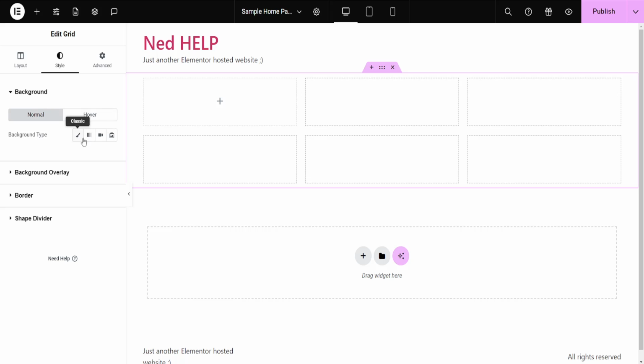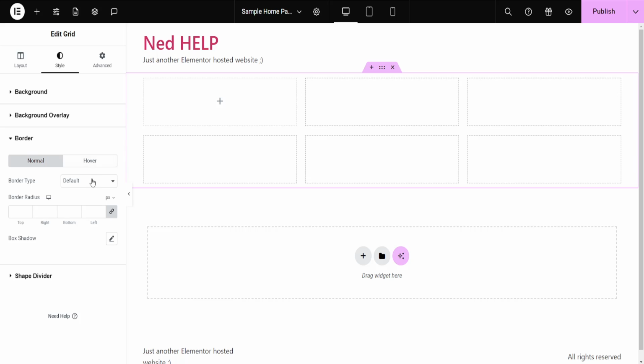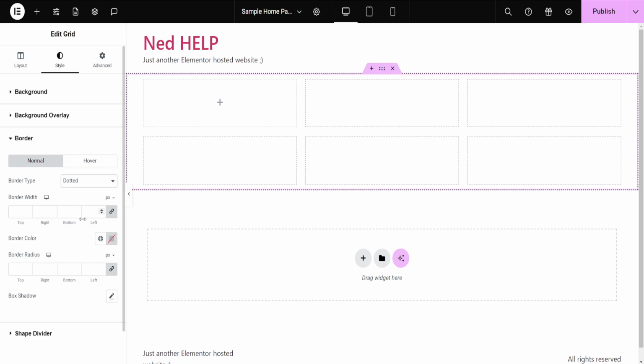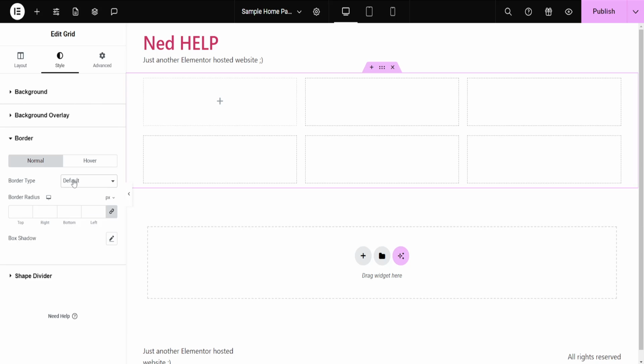So the background color, we can add a different background color. We can also give it some borders here. So as you can see, I can choose a different border type here. So if I do dotted here, it's going to outline my container. And I can also choose one of those other ones as well.